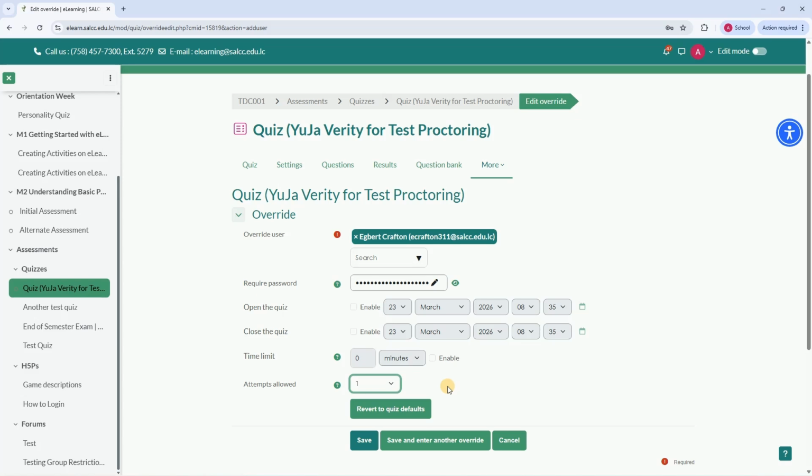Now here is what to do if the student already made an attempt, and that attempt needs to be made void. You can increase the number of attempts by 1, and adjust the open and close dates, if the cutoff date has passed, to provide them with an additional attempt. There is also the option to revert to quiz defaults.